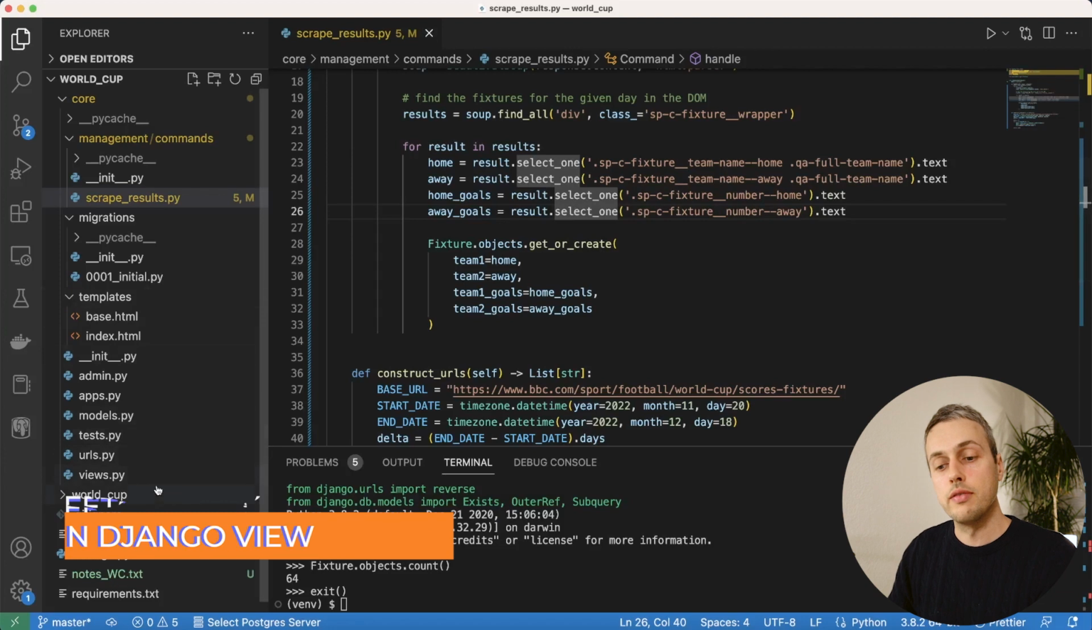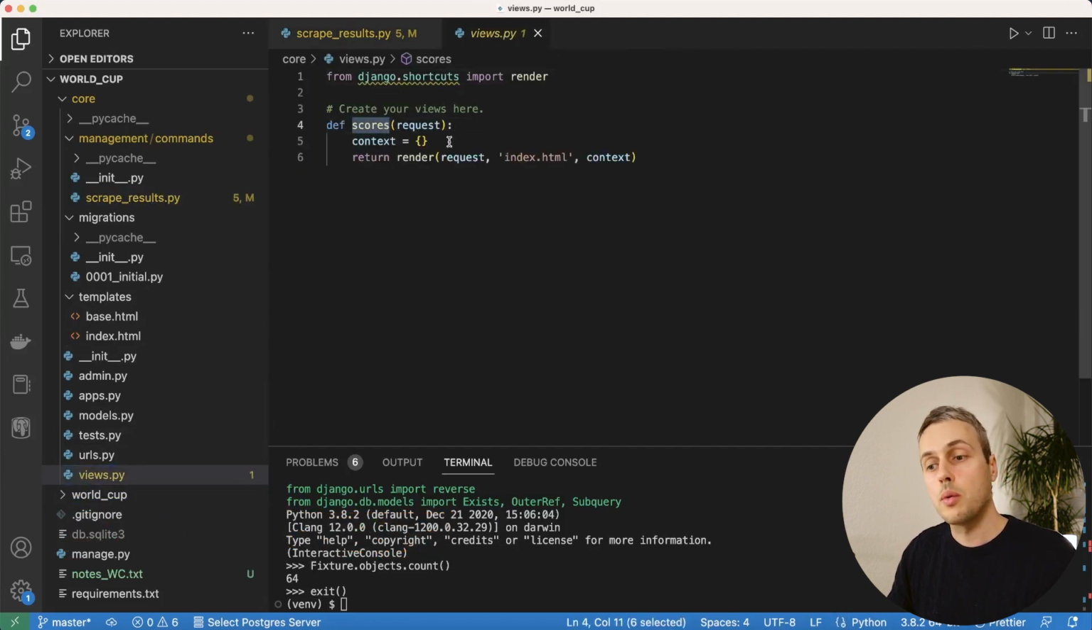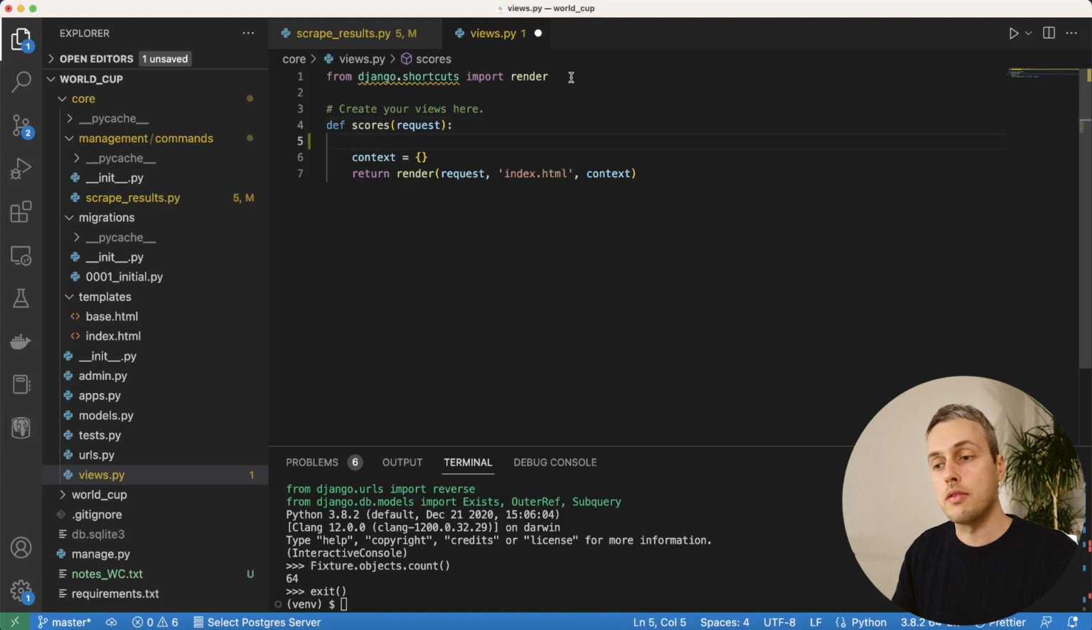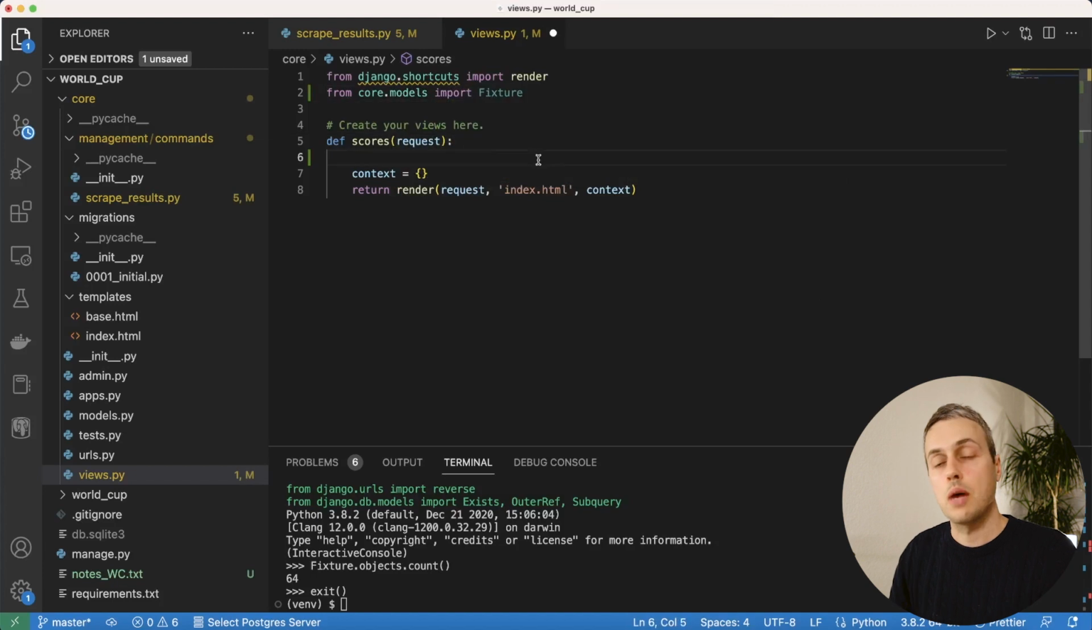We can now go to our views.py file, and we have a very simple view here called scores. What we're going to do is import the Fixture model at the top. So from core.models, import Fixture. And within the view, I'm going to set a variable called fixtures here equal to all the fixtures that were in the database. Now what we're going to do is plot how many goals each team has scored.